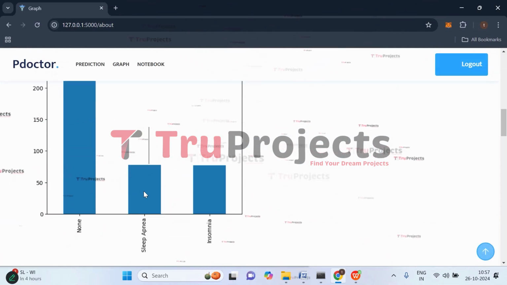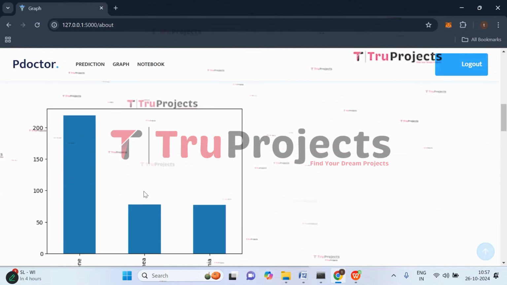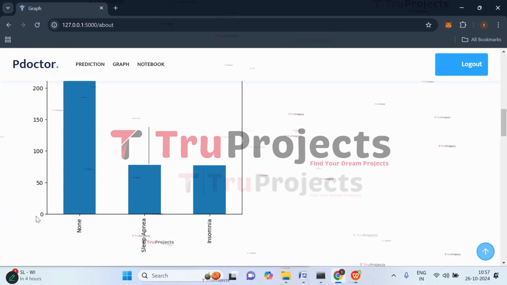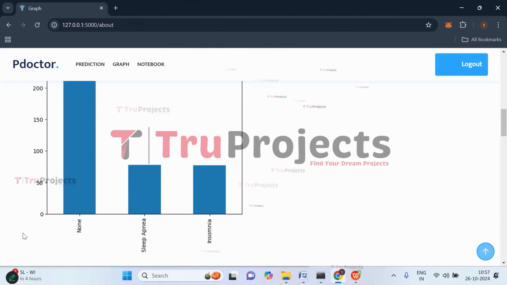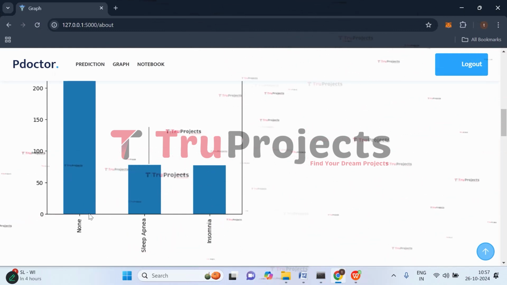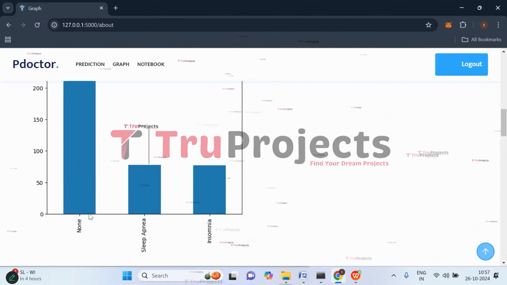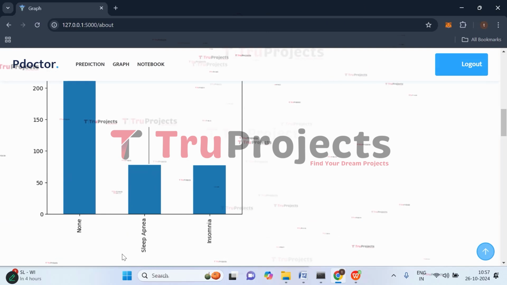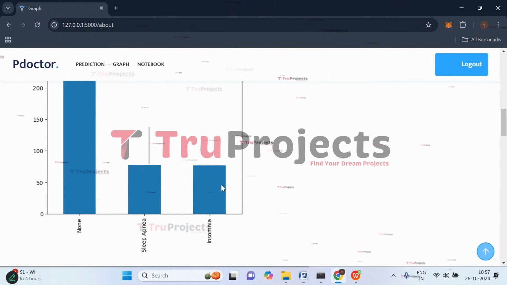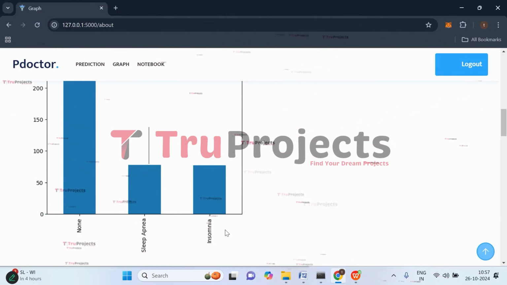So this is the sample outcome graph. This shows the distribution of the target class, where on the x-axis we have the different classes that we are predicting, and on the y-axis we have the count of each class. Here, this is the none class, which means the person has no sleep disorder, and this is the sleep apnea disorder count, and this is the insomnia count.